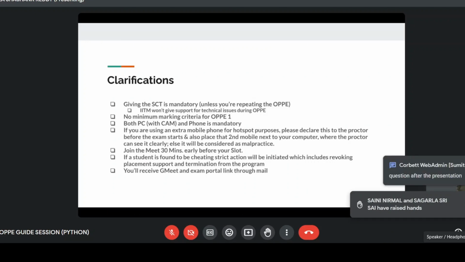This is the most important thing. Whichever your slot is, you will have to join the Gmeet link 30 minutes prior to your slot. So that means if your exam is between 10 and 11:30 or 10 and 12, you will have to join 30 minutes before the slot begins. That's at 9:30 is when you would be joining. And if you have an evening slot, whenever your OPP exam begins, you will have to join your Gmeet 30 minutes before.